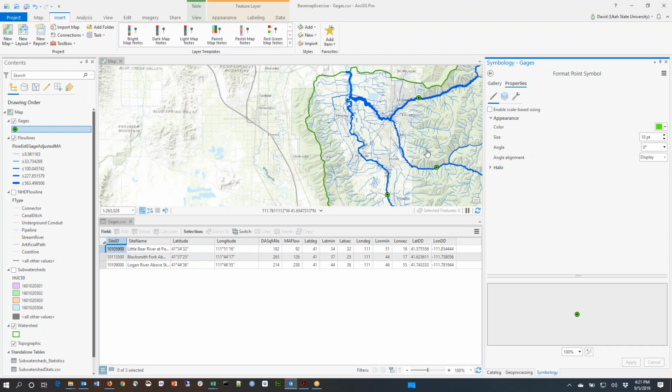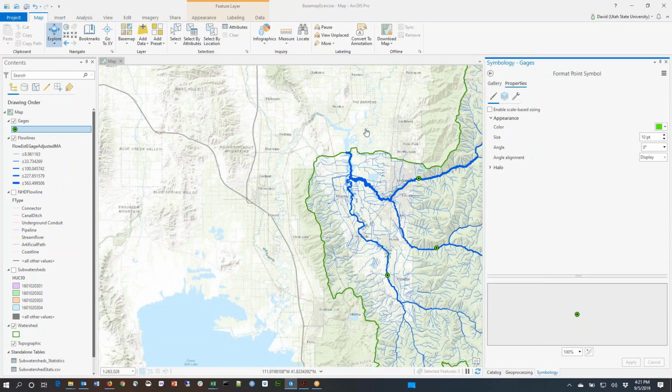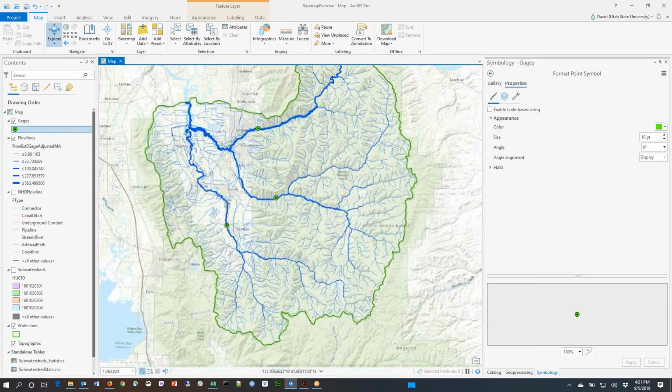Those are the stream gauges. So let me get the table out of the way, and you can see there are the stream gauges that we entered the data for next to the streams. And I think I'm asking you, at the end of the exercise, to make a layout that shows the streams and the stream gauges labeled.